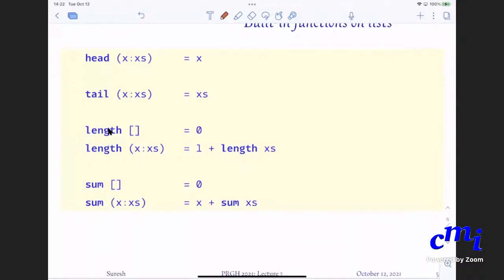Okay, X followed by the rest of the list. So head will return X, tail will return X's. Head and tail on empty lists will give you an error, an exception, and the system will exit the program.